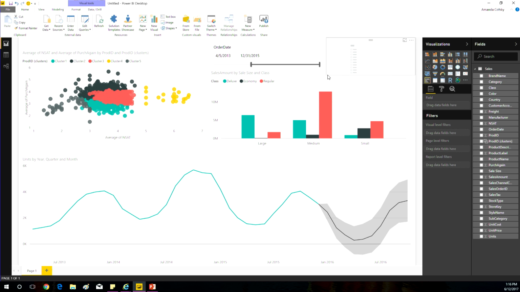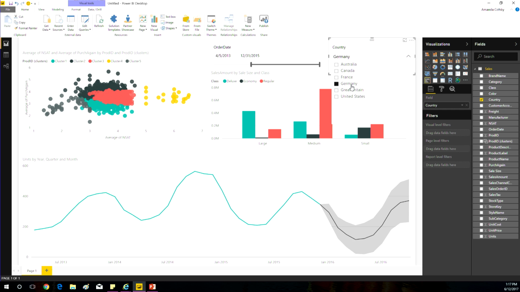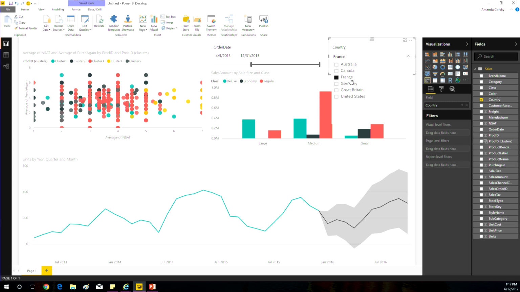But if, say, I wanted to filter down by country as well, I could drop in my country category. And by default, since it's a string, it gives me a list. But of course, we have customization options for text. I can also pick to have a drop down. And now I have this nice simple drop down for users to be able to quickly slice and dice the data to what they care about most.